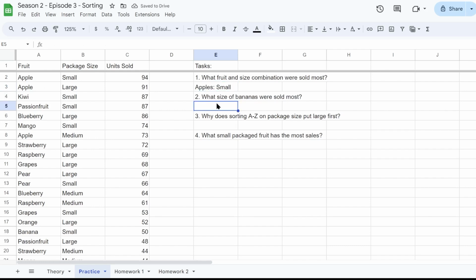And then now we have the next question. What size of bananas were sold most? So now what we want to look out for here in this question is it's asking us for 2 specific things and then 1 variable thing, right? The specific things are most sales and bananas. Whereas the variable thing is size. We want to figure out what size. We don't know that yet.